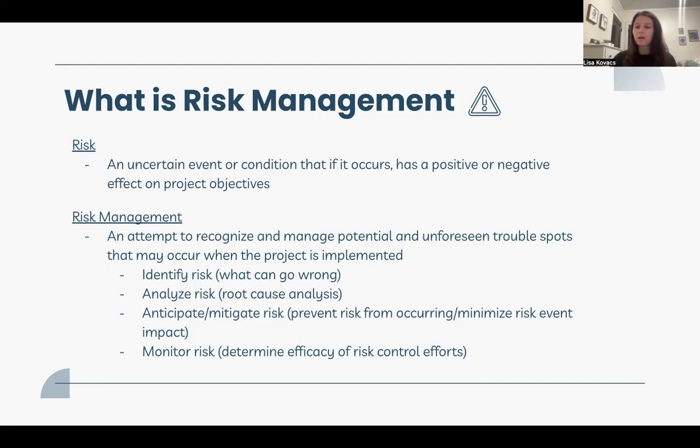And lastly, monitoring the risk, which is determining how effective and efficient the risk control measures taken were in controlling or preventing the risk from happening currently, in the short term, and in the long term.